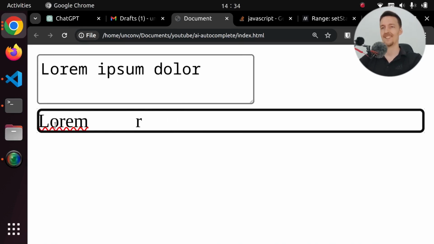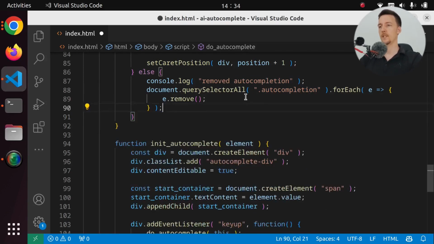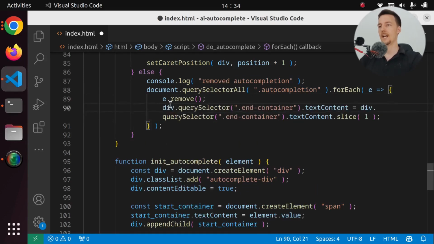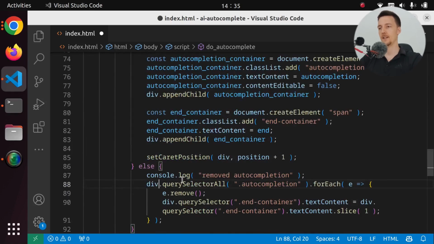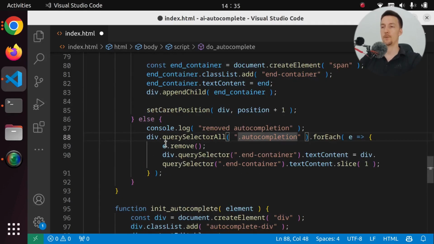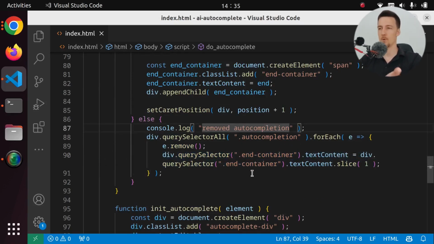What happens here? We only have to do it if we have one. So I guess I can move this inside here, and instead of document, I use the div. So we find the auto-completion inside the div, and if we have one, then we remove it, and then we remove this. If we don't have it, then we don't remove it.